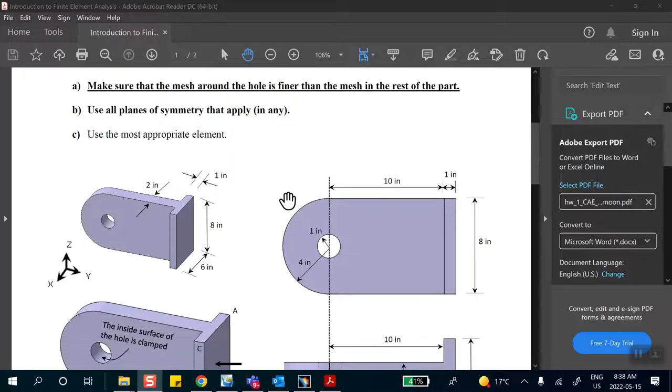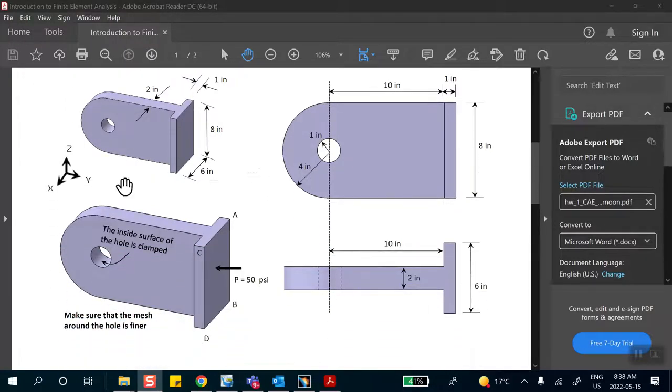Now, as far as planes of symmetry are concerned, the inside of the hole is completely clamped, and you're applying a pressure here. So it just compresses, and hopefully you can see that, and gradually you will develop the skills for it. XY is a plane of symmetry, and YZ is also a plane of symmetry. So I'm going to create this model in its entirety, then make the appropriate cuts and save it with the proper name for two planes of symmetry, and then we run the analysis.